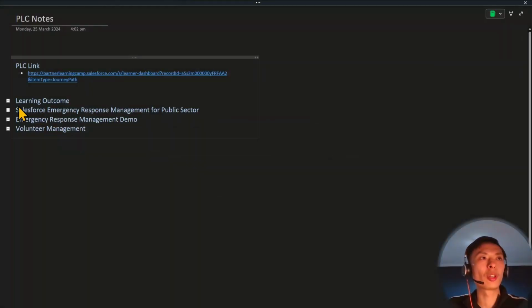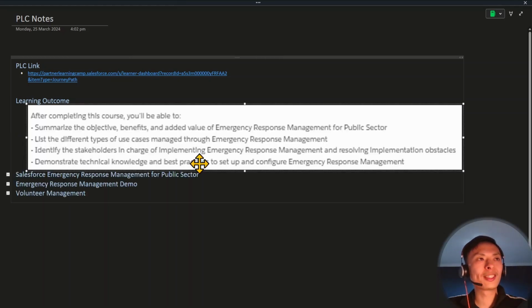Alright, let's now cover the partner learning camp notes first. We'll go over the learning outcomes, followed by a deep dive into emergency response management. We'll then cover real case scenarios for emergency response management, and we'll also do a deep dive into volunteer management. Let's now go over learning outcomes.